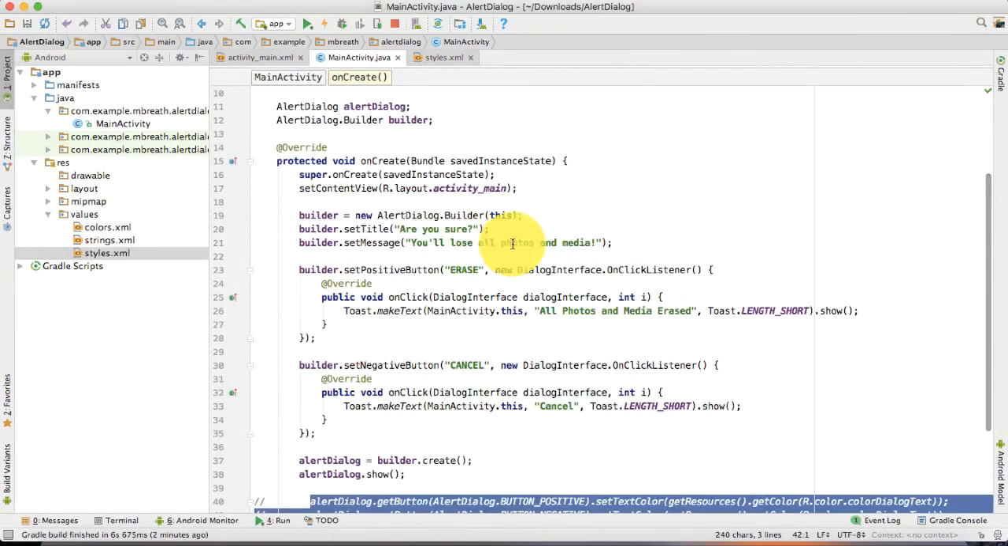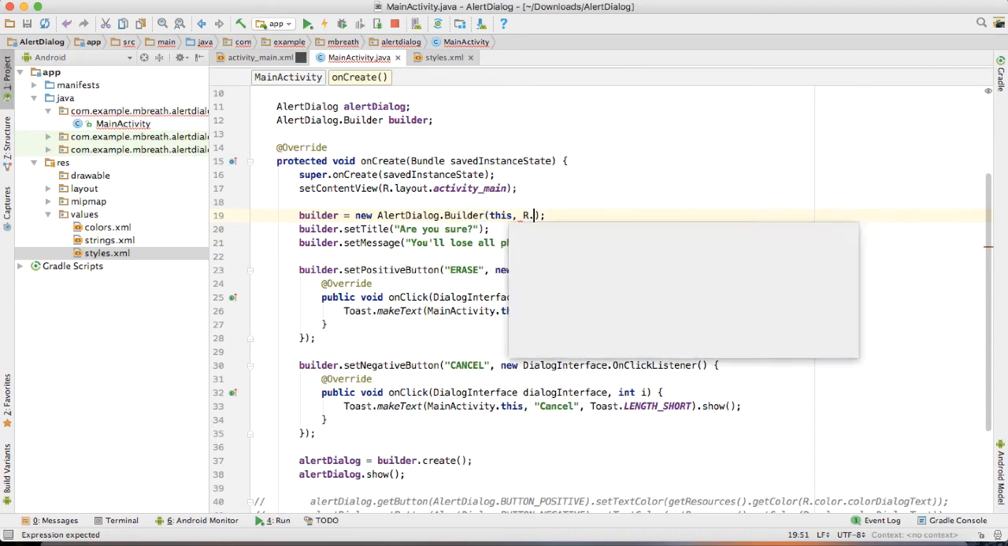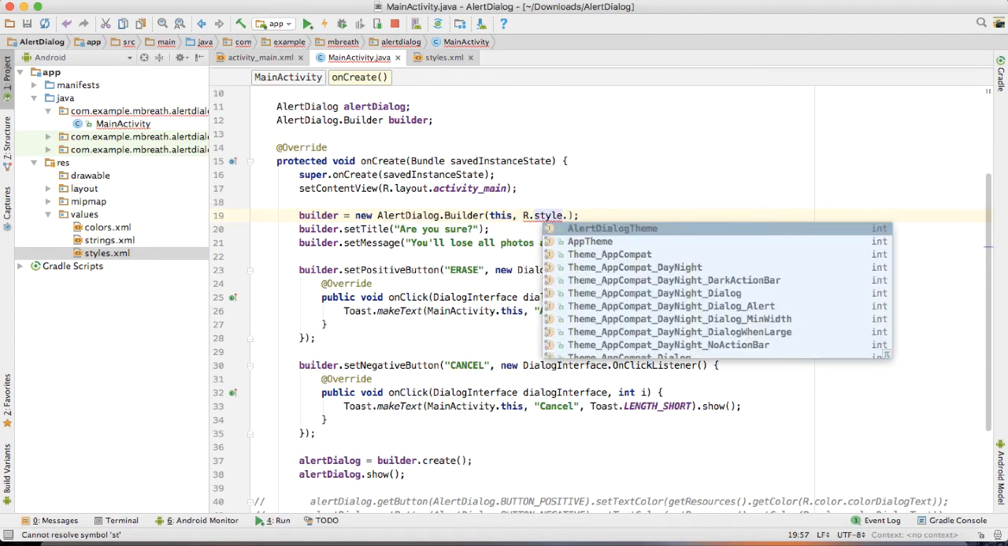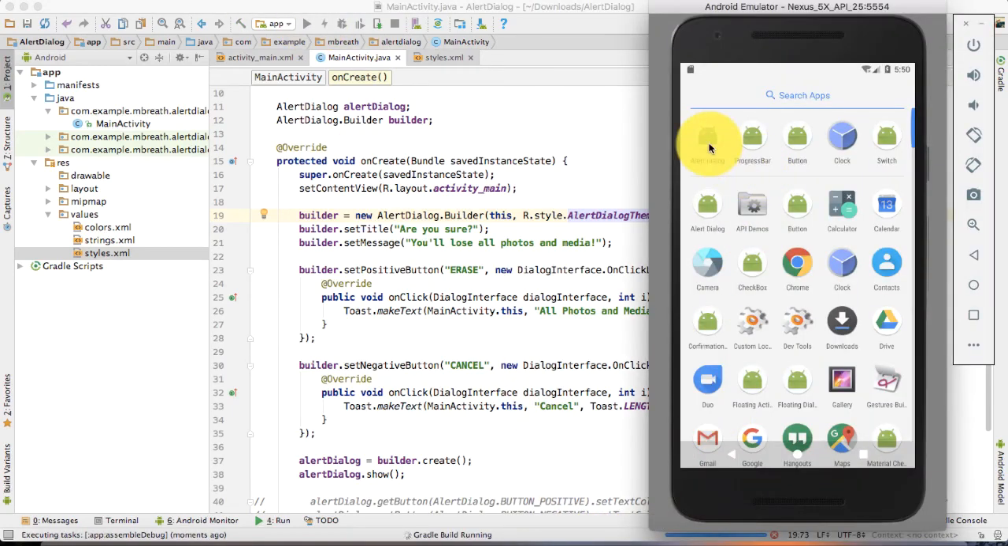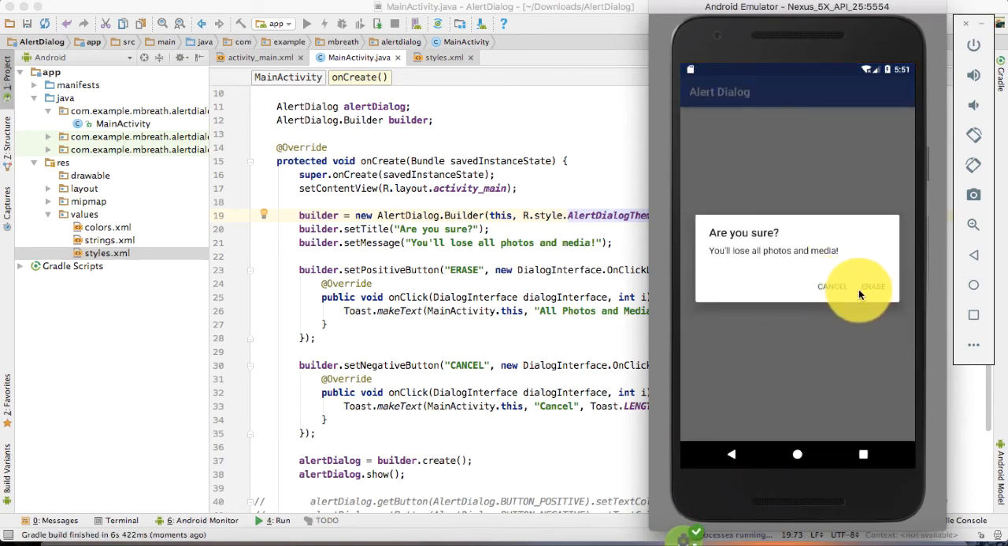Now we need to pass that theme while creating this alert dialog, right? So that can be passed from here, R.style, oops, this is R.style dot AlertDialogTheme, right? So let's run it, and you will see. Initially you can see here it is showing a green color, right? Once the application is installed and the new activity is launched, you will see this color would be blue.